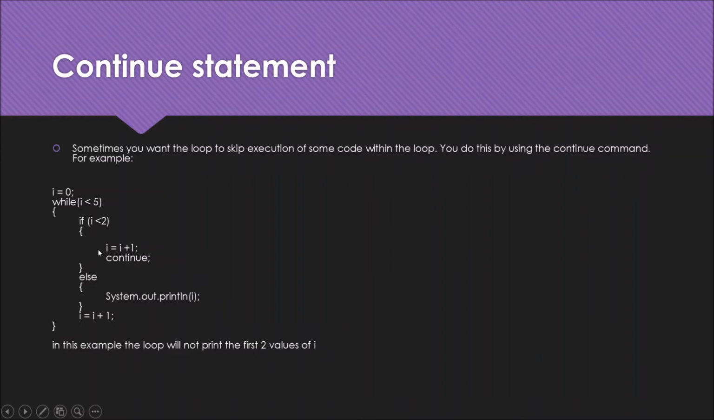So that's why we need to increment over here. In case we remove this line, the value of i will stay 0, even though we have written an increment statement over here, and that is because we have this continue statement.